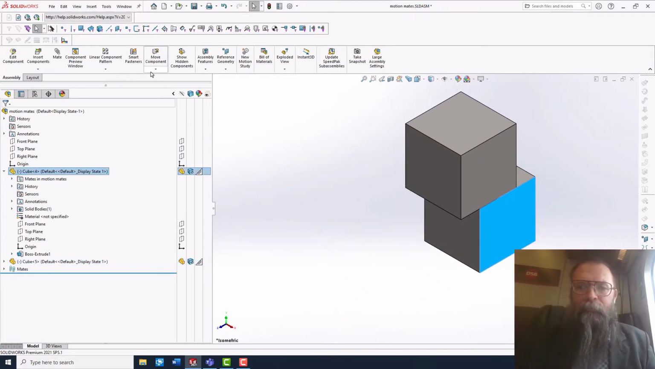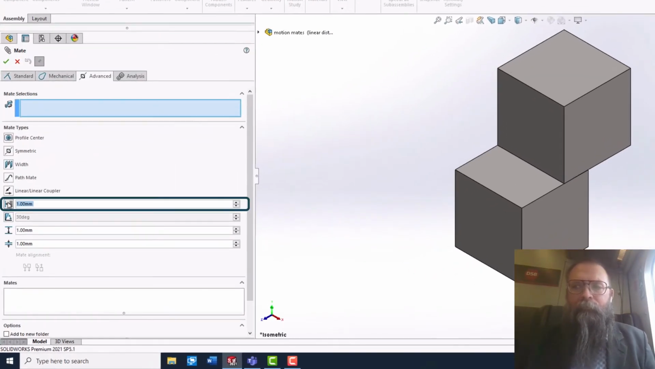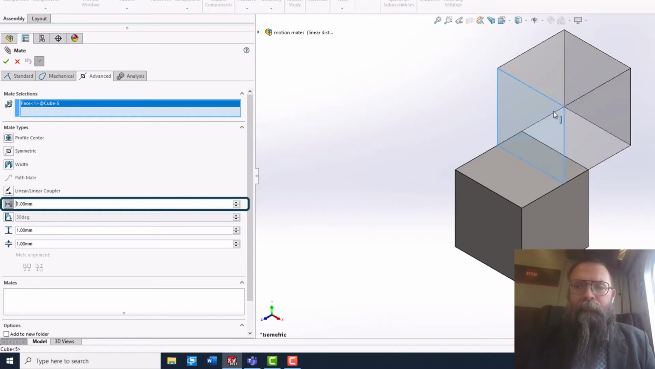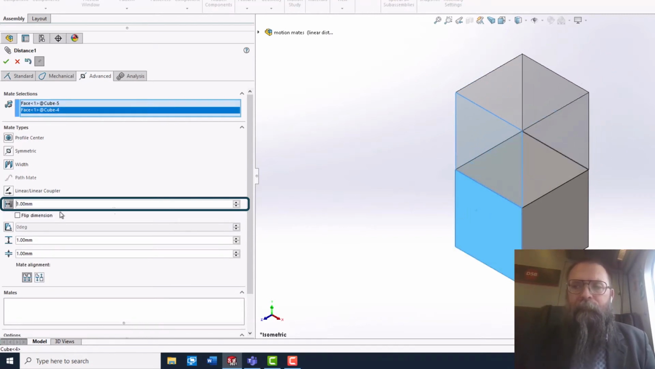The advanced distance and angle mate are pretty similar to each other. They can be used to simulate limited movements between two components. Again, I go to the advanced mates and now I select distance. And then I select the face of the first cube and the face of the other.